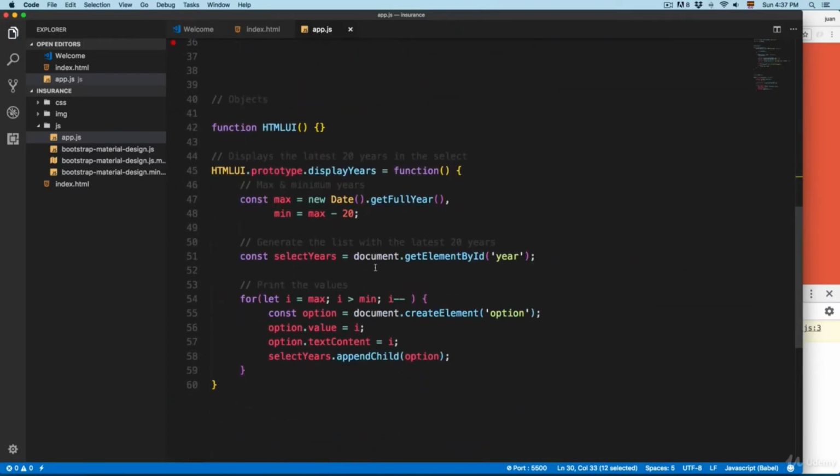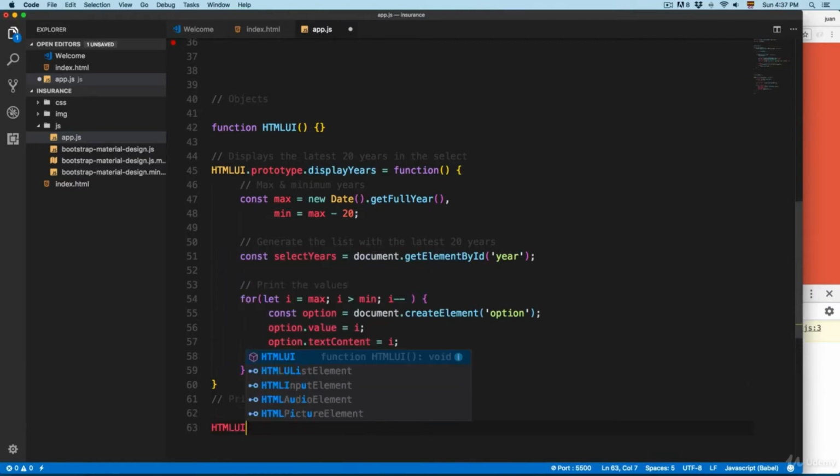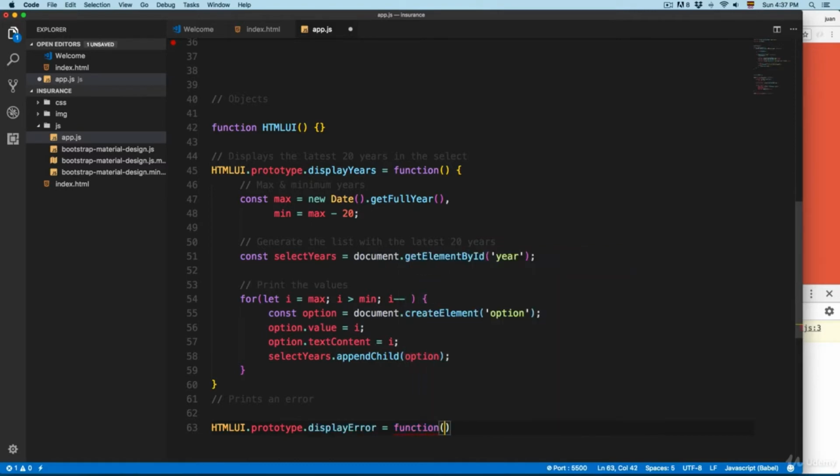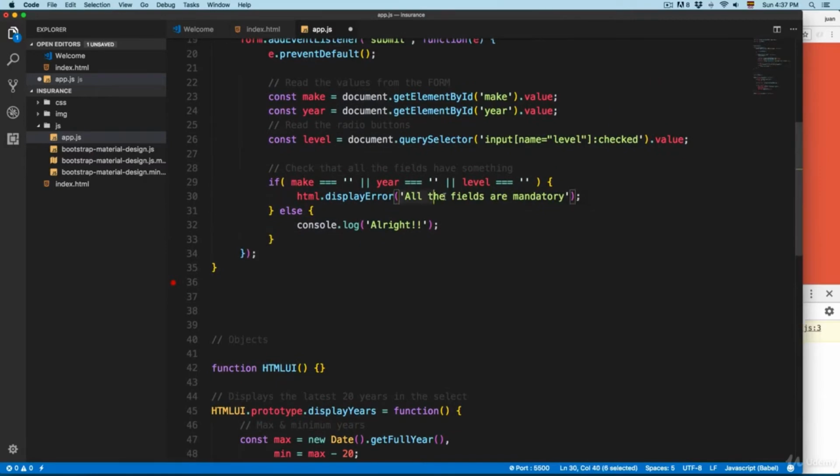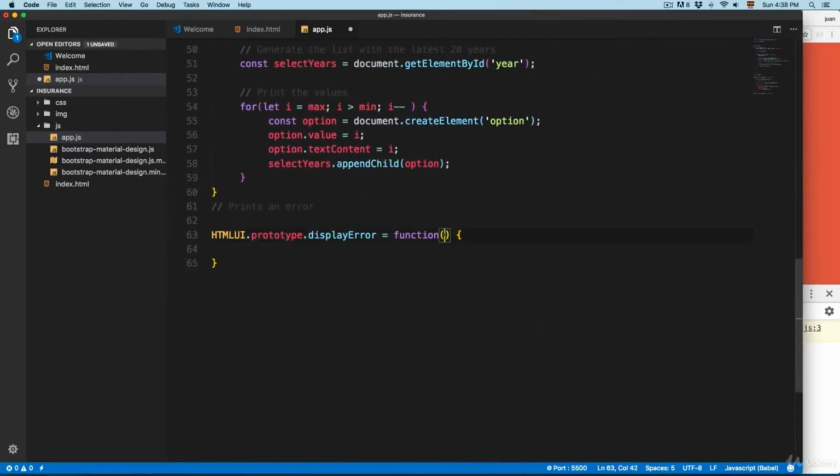So we're gonna scroll to the bottom, and you can see that we only have this display error. So right after we're gonna create another prototype, prints an error. We're gonna add HTML UI dot prototype dot the name of the method, and it's going to be a function. You can see that here I pass this message, so this is going to take a message in the argument, and like this.